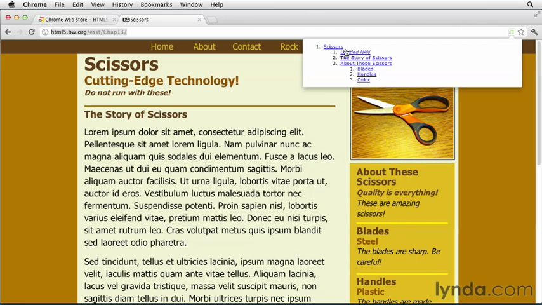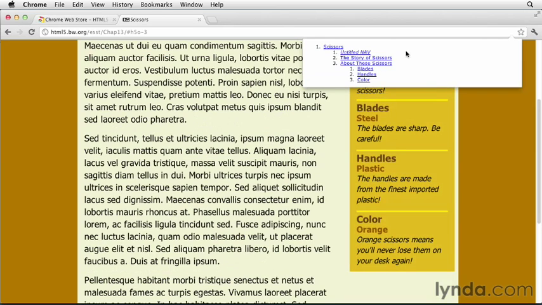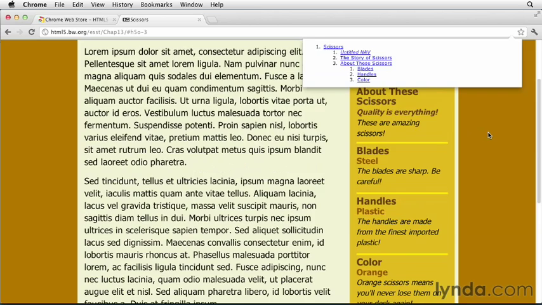One is you'll notice the untitled section, it says it's a nav, and that's kind of nice. And if I click on it, you see it highlights it and blinks it there on the page. If I click on scissors at the top, it blinks the entire page. If I click on the story of scissors, see it clicks on that, it actually scrolled to it and blinks it. If I click on about these scissors, it scrolls and it blinks the entire sidebar there.